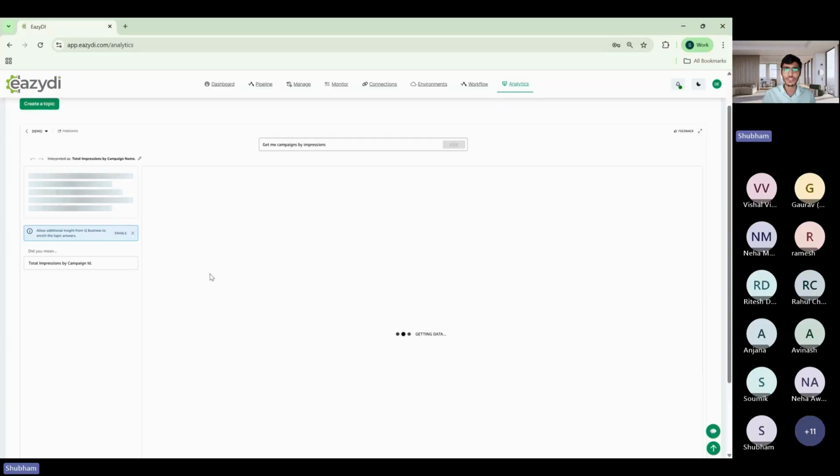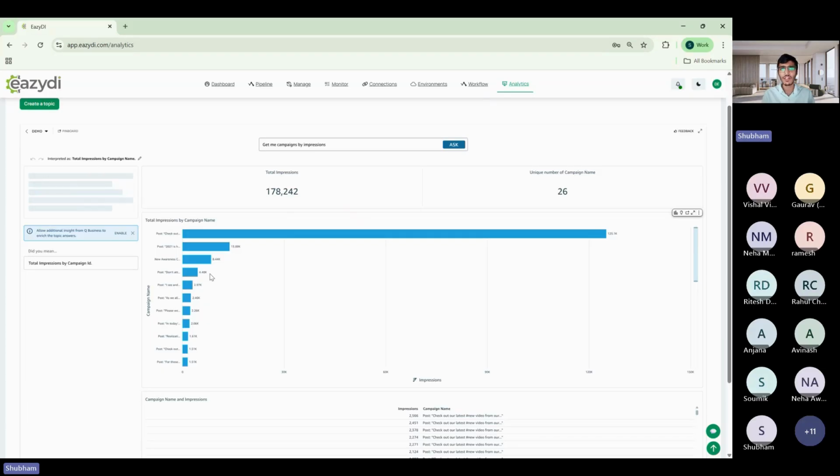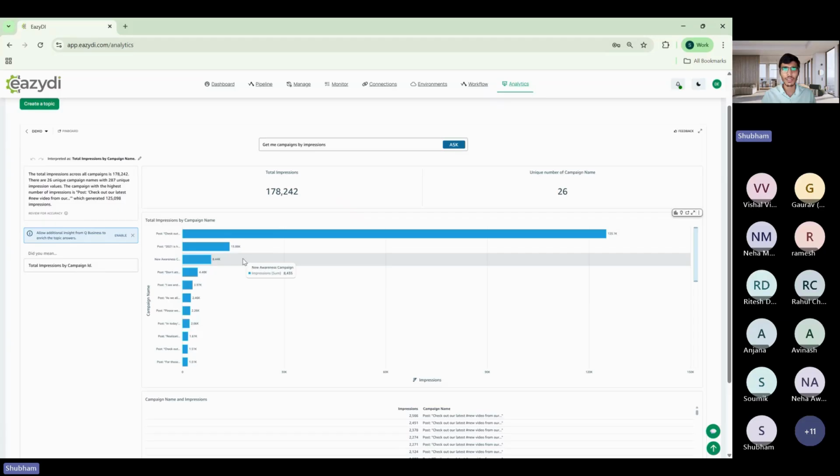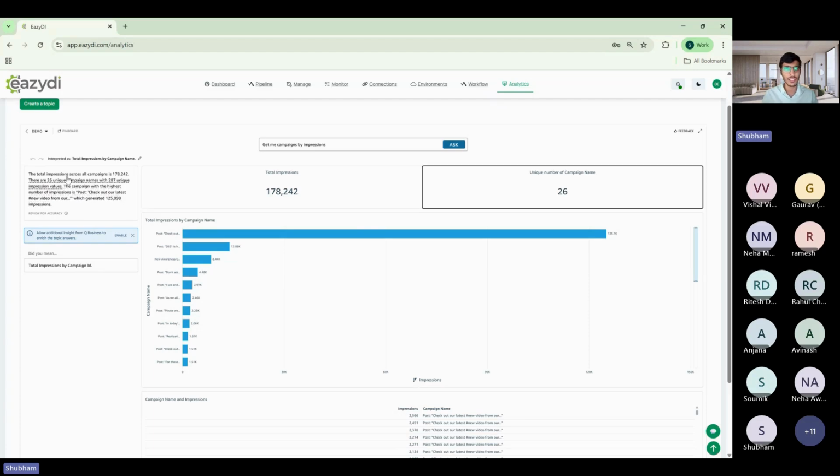What it will try to do is go to the respective table that I've linked, get that data, and make sense of what I have asked. I have prompted the question and based on that it will try to get the result from that particular data. As you can see, not only in graphical format but also in a descriptive way, it has provided me the answers, in plain simple English. On the left hand side, I already have my total impressions, the campaign with the highest number of impressions, and so on.